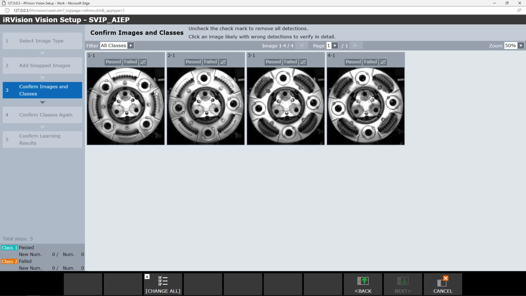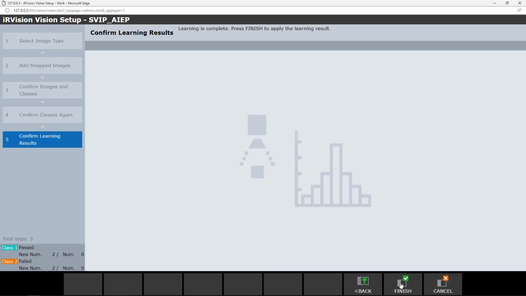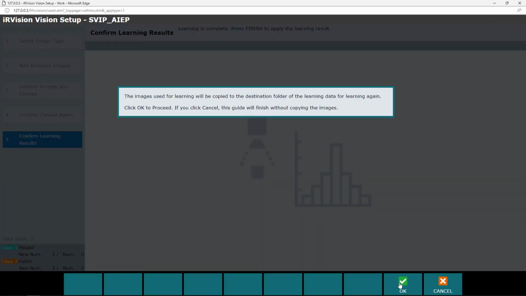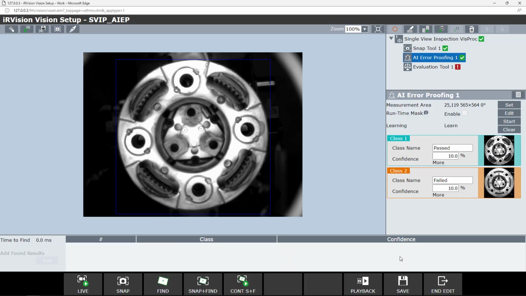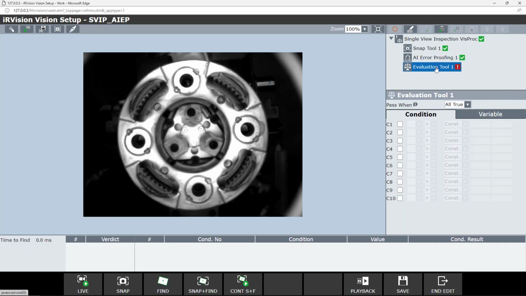So now we need to select if it is an image for class 1 or class 2. We're going to consider this one as a fail, and this one as a fail, and this one as a pass, and this one as a pass. Now we're going to go to Next, and we can finish. Now we're back on the AI error proofing tool, and we have finished with this process. And now we need to go to the evaluation tool.